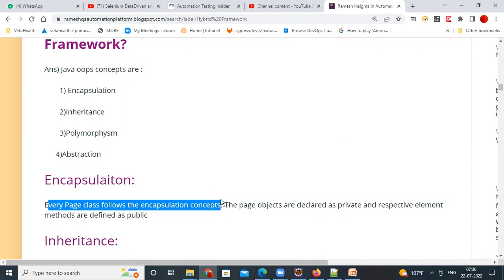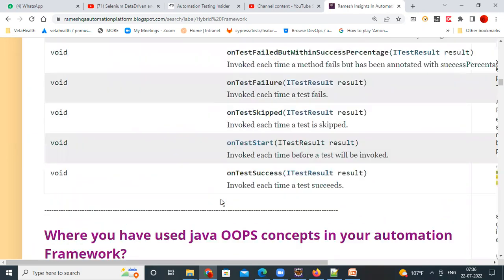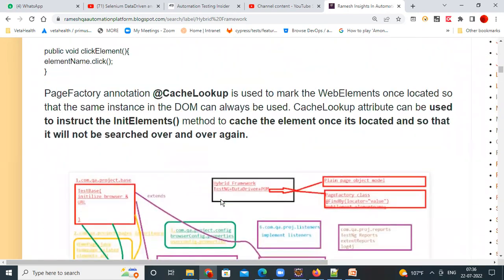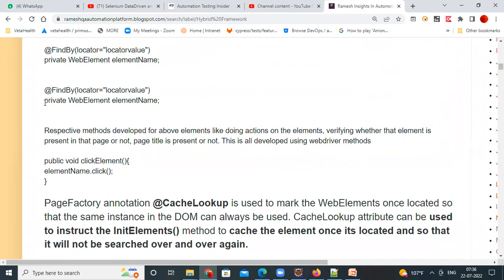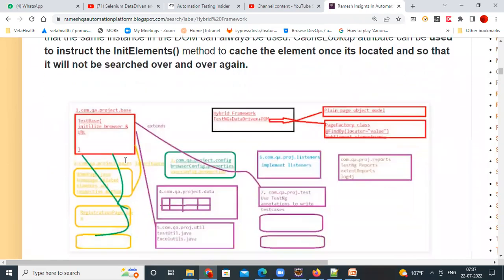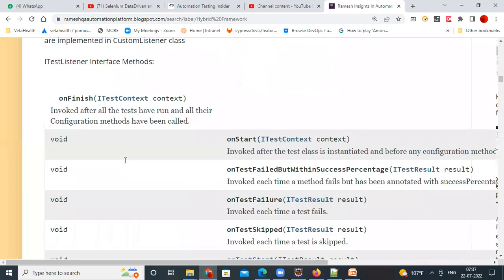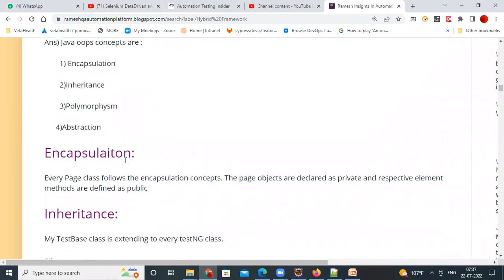I told you about the page object model and page factory. Every element you identify with the @FindBy annotation, and below it you declare that element as a private variable. So this is the element, and the methods you declare public. The same private variable you use inside the method. You cannot use this variable directly in other classes, but you call that variable through public methods. So this is encapsulation. Every page class follows the encapsulation process.